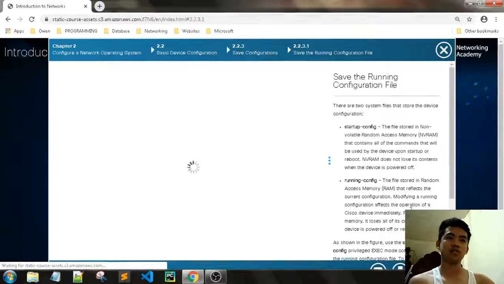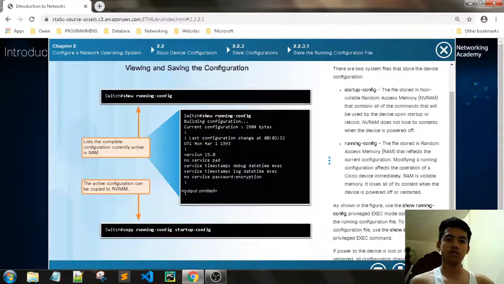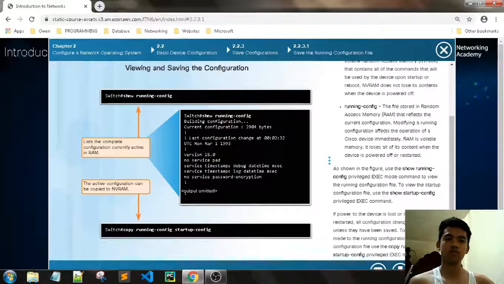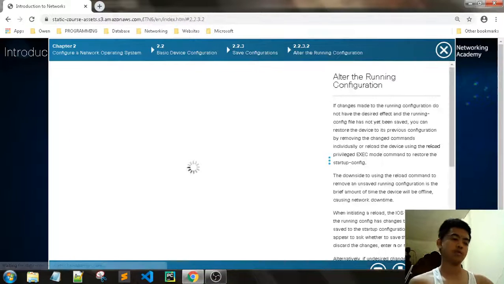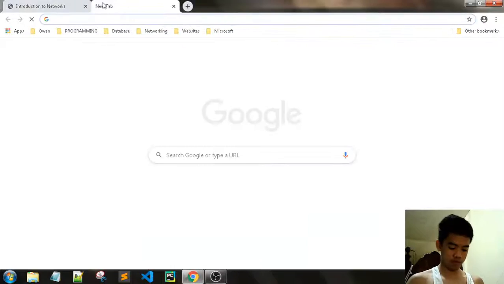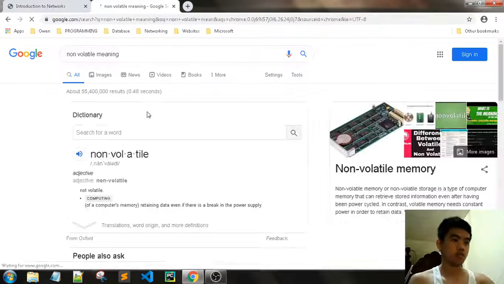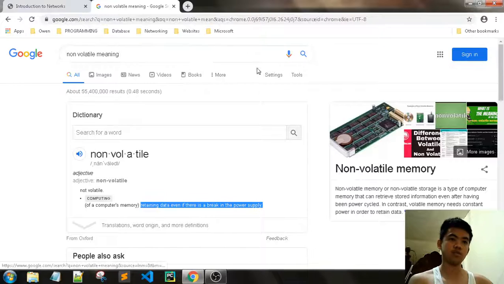Okay, save the running configuration file. So we have copy running-config startup-config. So we're saving our running configuration, our current configuration, to NVRAM. Non-volatile. Retaining data even if there is a break in the power supply.